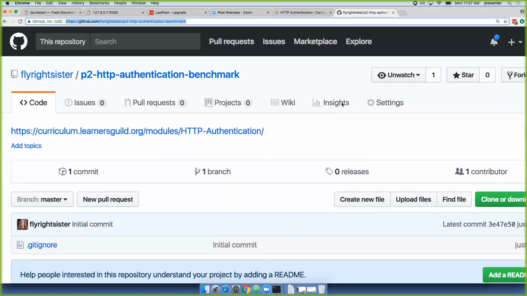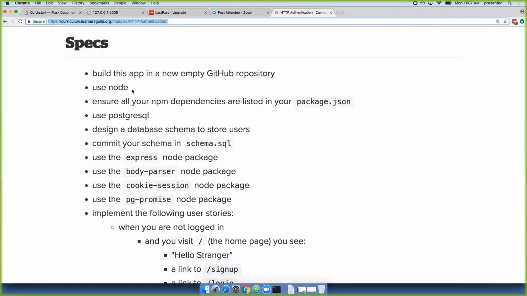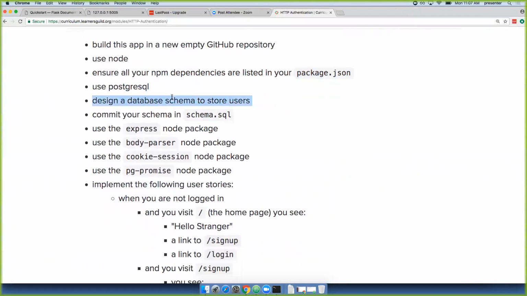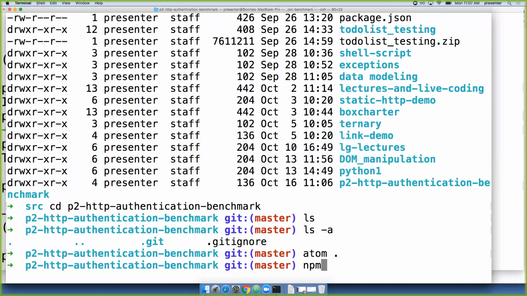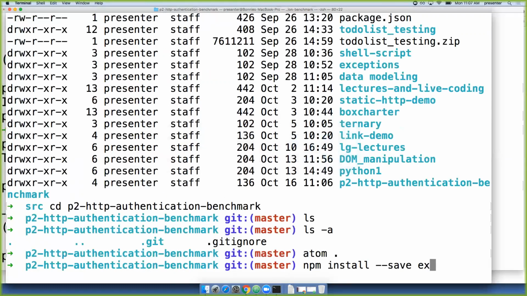So let's go back here and see what else we got. Okay, use Node. All right, cool. Ensure all of your NPM dependencies are listed in your package.json. Use Postgres. Design a database schema to store users. Commit your schema. Use Express, body-parser, cookie-session, and pg-promise. Well, I might as well just install those now.